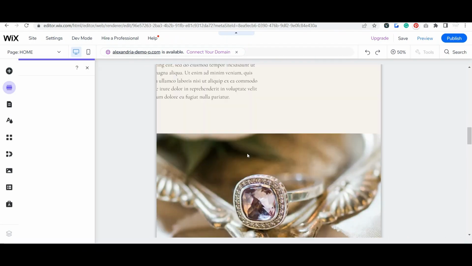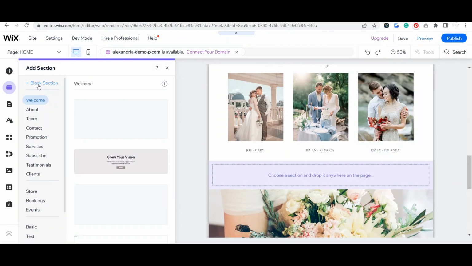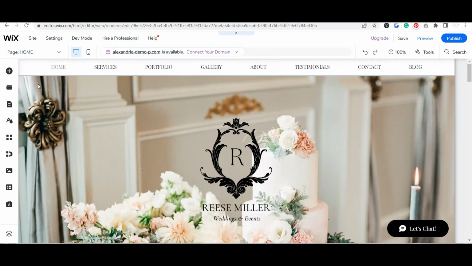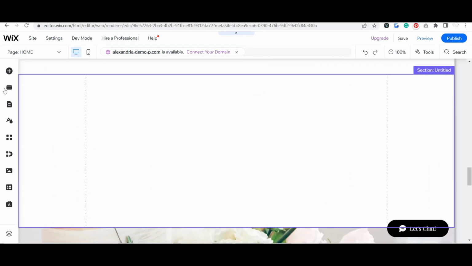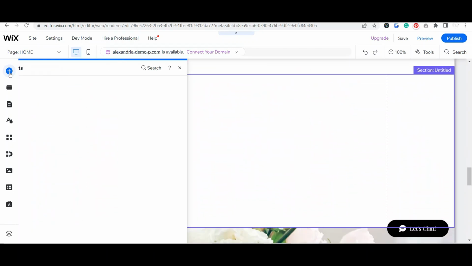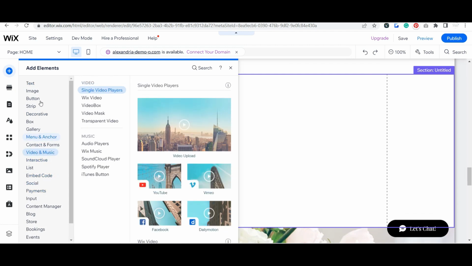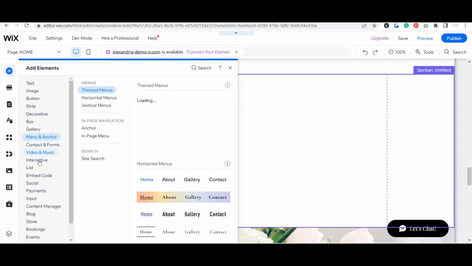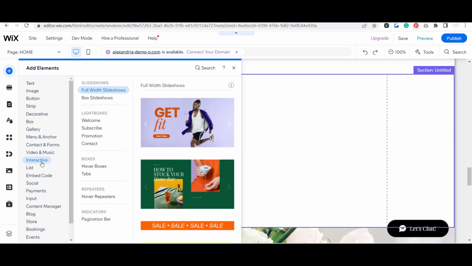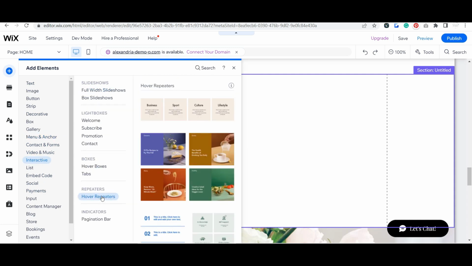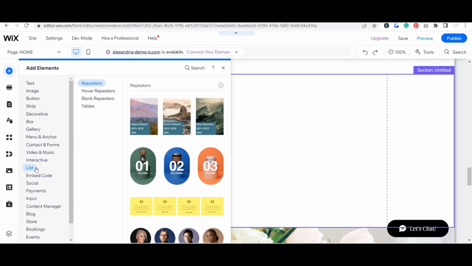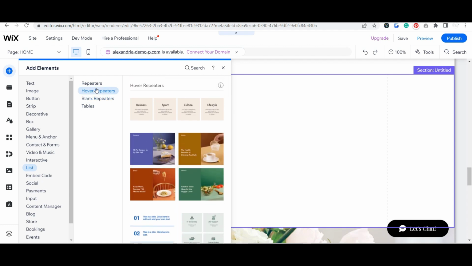So let me actually show you where those are at in here. Go ahead and add a section. So if you do want to play around with those and add one, you come here to your elements and then go to, where are they? I think it's interactive. Interactive, maybe. Hover repeaters. Here we go. Oh, see, that's why I was calling it list, because they do call it list. Okay, so here's repeaters. It's under list. That's why. So they're in here as well.